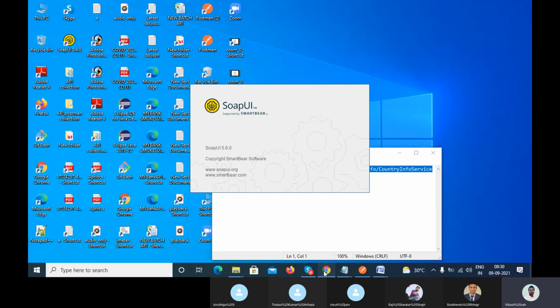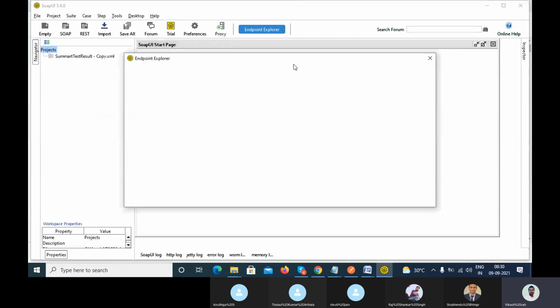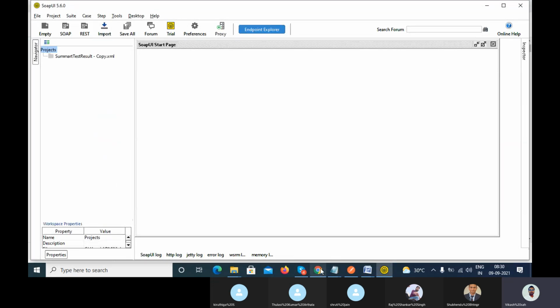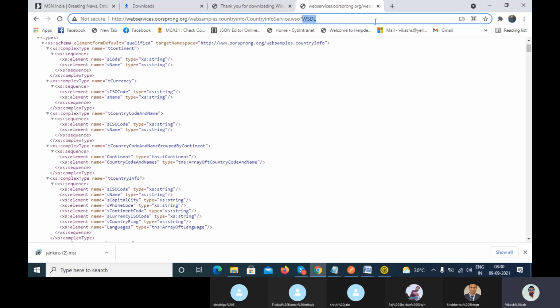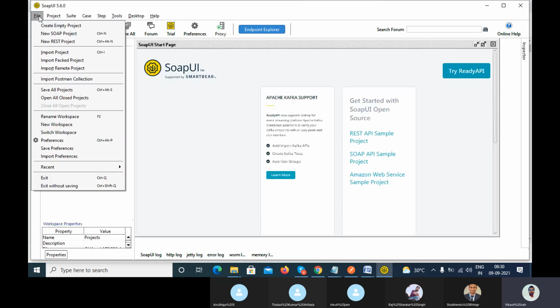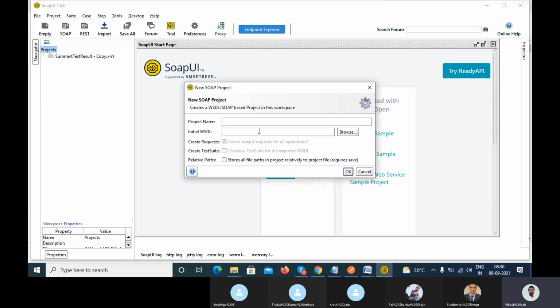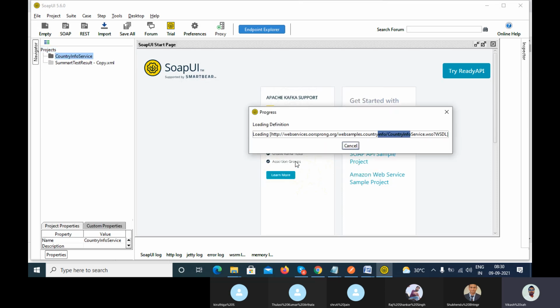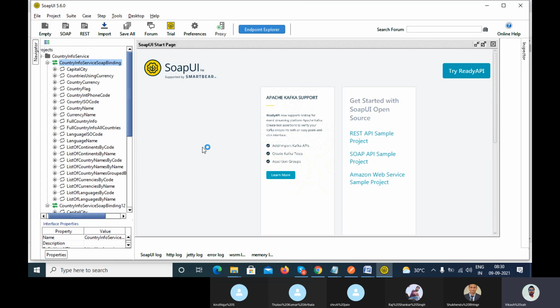What we can do till now, okay, so it gets open. So let me copy this URL, this digital file, and use this in the SOAP project and initialize the digital file. Okay, so it's loading the definition and you will get all the things right now. Get by name, contain country name by code.